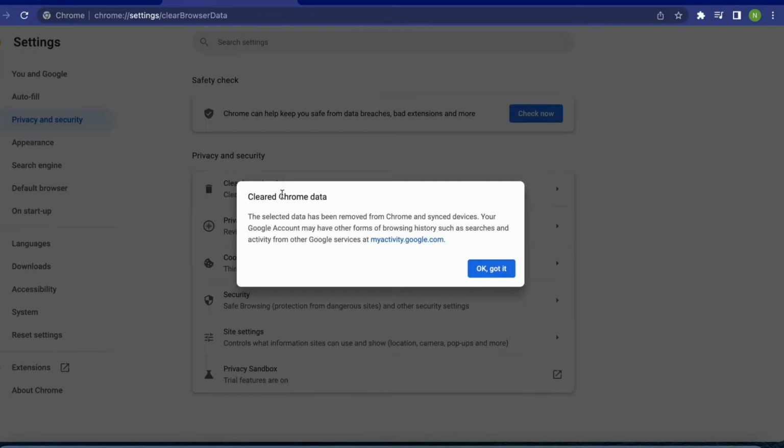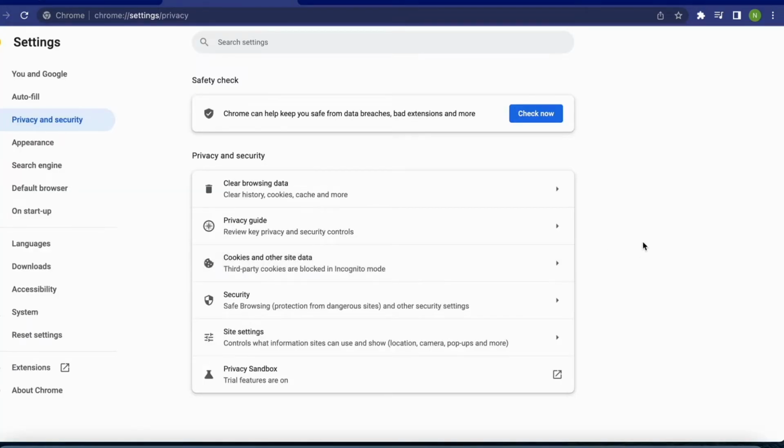It might take a little bit of a while, but it seems like everything is okay. Cleared Chrome data. The selected data has been removed from Chrome, basically. So, okay, got it. Perfectly. As you can see, this is basically exactly how to do so.